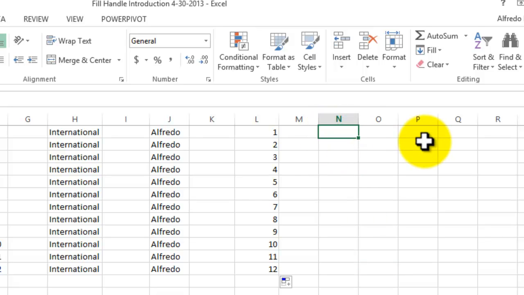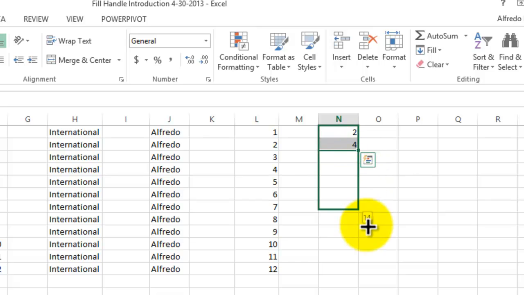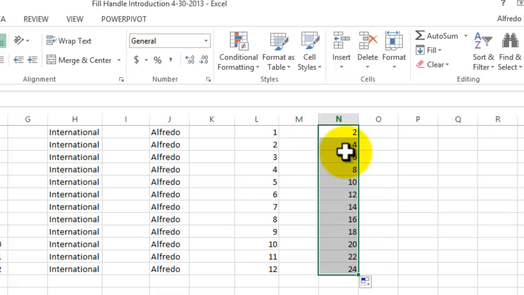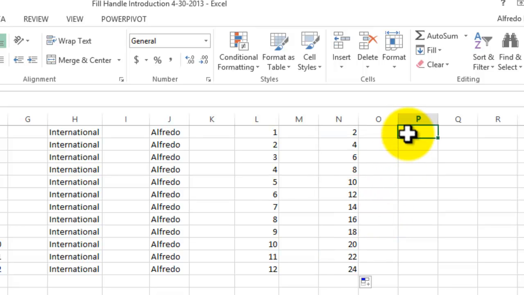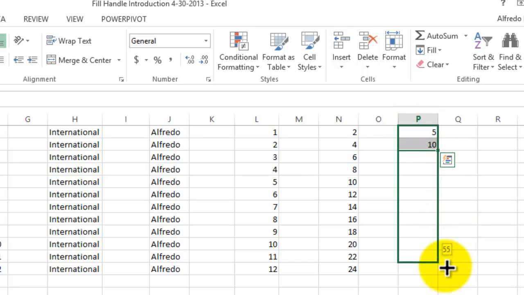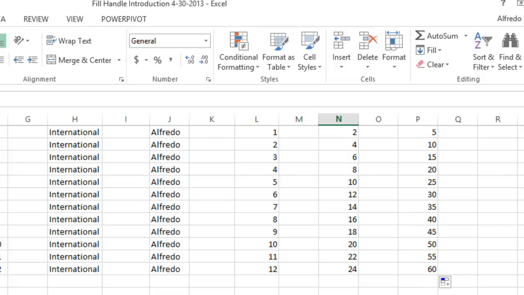Now maybe there are going to be occasions that we need to go by twos. So I'm just going to type in 2 and then I'm going to jump to 4. When we use the fill handle, see, it's going to go in the same sequence by twos. Let's say that we want to have a series of numbers by 5. When we use the fill handle, it's also going to continue the same pattern. 5, 10, 15, 20, etc.